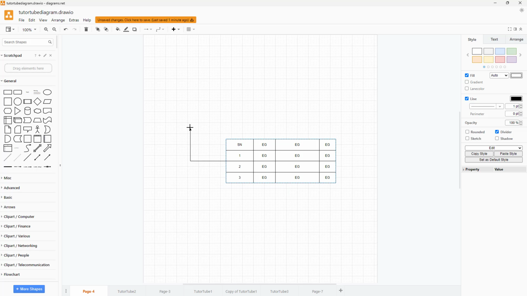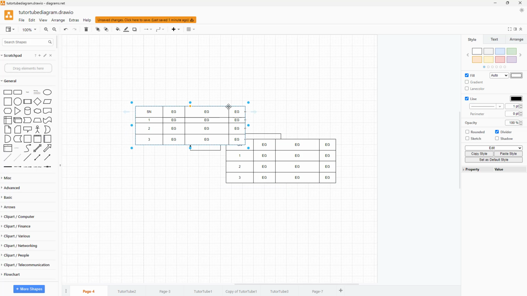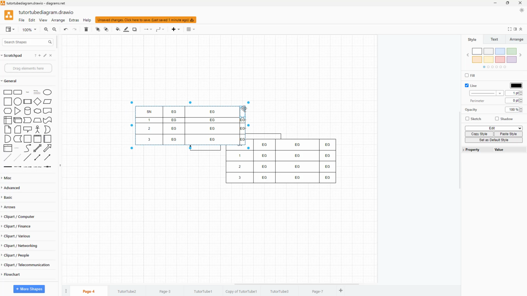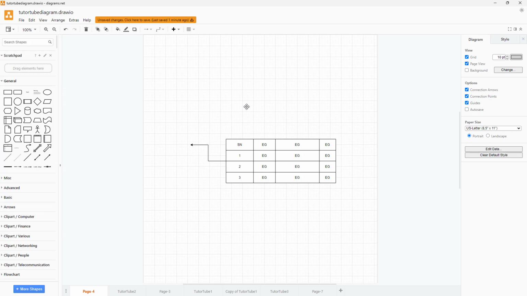So you can also link it with other shapes right here, and you can see that as I pull this up, another table actually pops up. But let me just click this and delete the entire table right here and delete the connector as well.